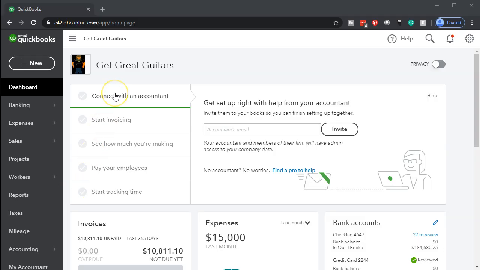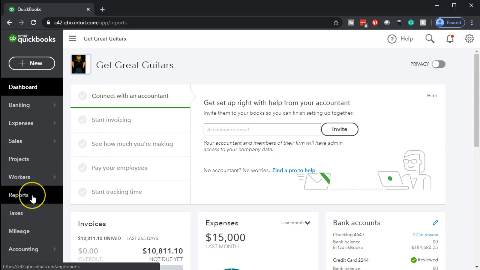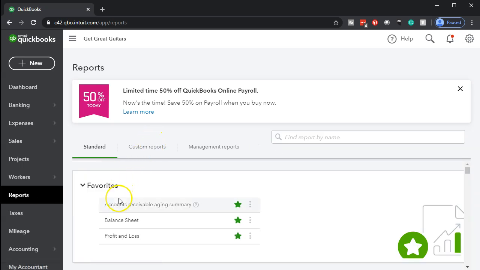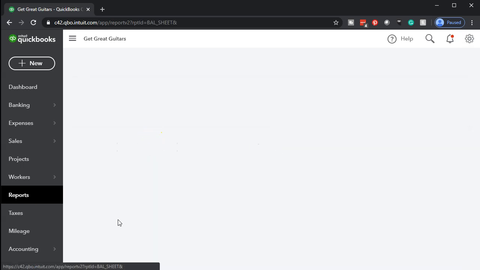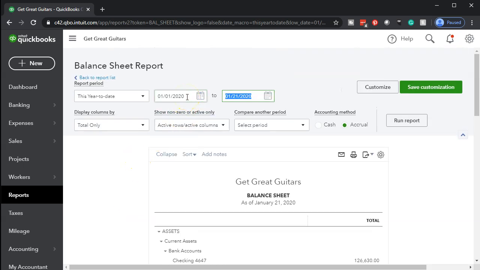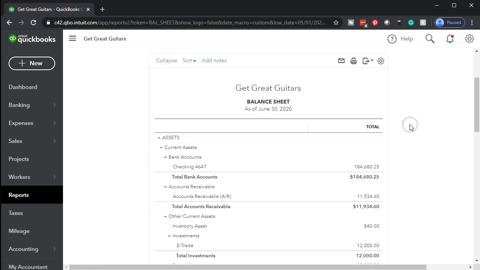Here we are in our Get Great Guitars file. We're going to go down below and open our reports. We're going to be opening both reports this time, the balance sheet report and the income statement report, starting with the balance sheet report. Let's not go from January. Let's go from 05/01/20 up to 06/30/20, then run that report.